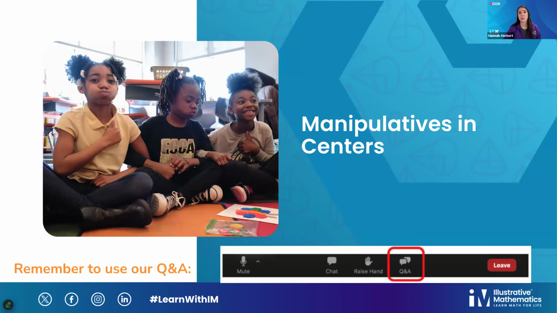Now that we've had a chance to explore how manipulatives show up within an activity and a lesson, we are going to take that a step further and look at how manipulatives come into play in our centers. In IM centers, students have opportunities to explore concepts more independently and apply what they have learned in flexible, hands-on ways. Each center has multiple stages that students progress through over the span of a school year or multiple grades.